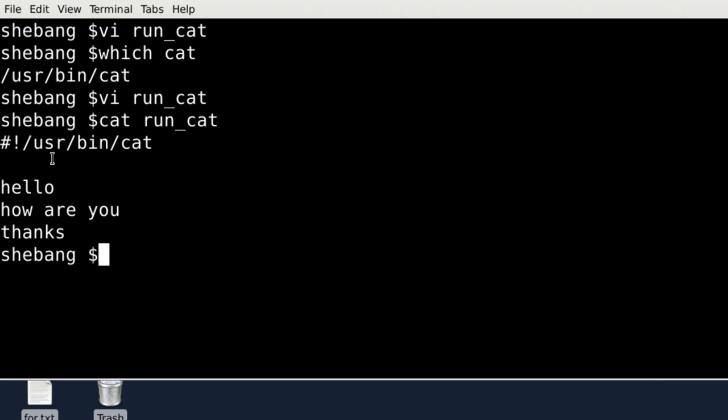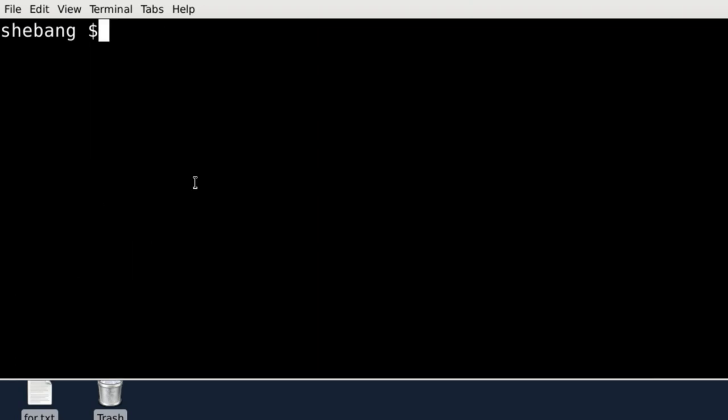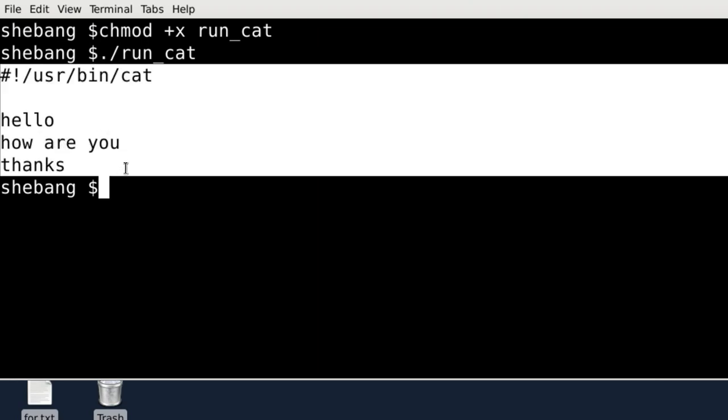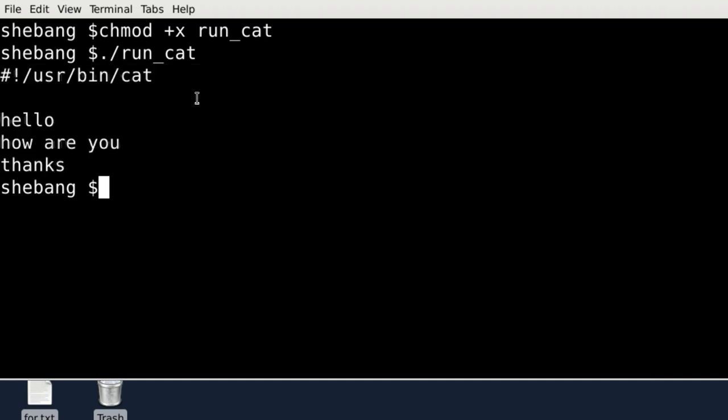So the question is, what is the role of this shebang /usr/bin/cat? That's our next topic. What you have to do is give the execute permission to this file and now run this script, run_cat. Okay, let's see what happens. As soon as we ran this script, it actually displayed the entire script content, just like if you use cat followed by the name of the script.